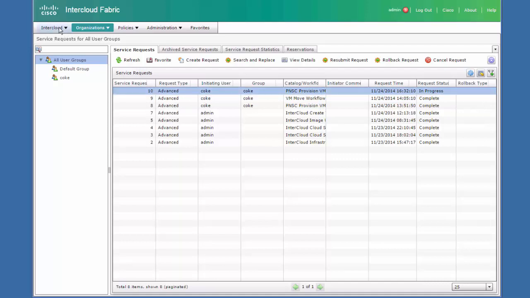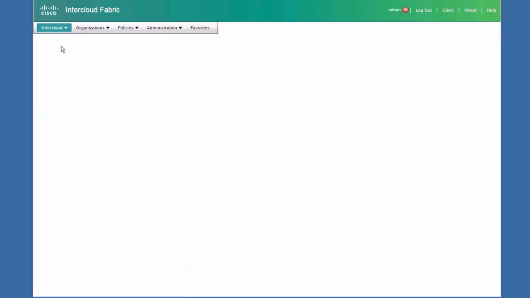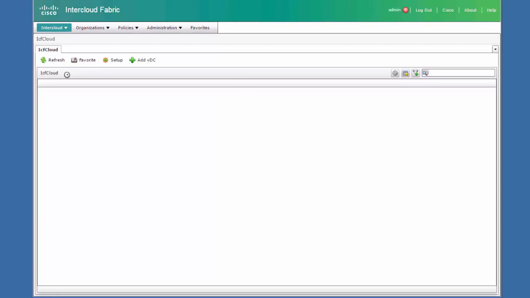So a couple of quick things from this screen. I have 4 menu items under the Intercloud tab here. Infrastructure is where I would set up my base infrastructure components. ICF Cloud is where I would set up my cloud extenders.